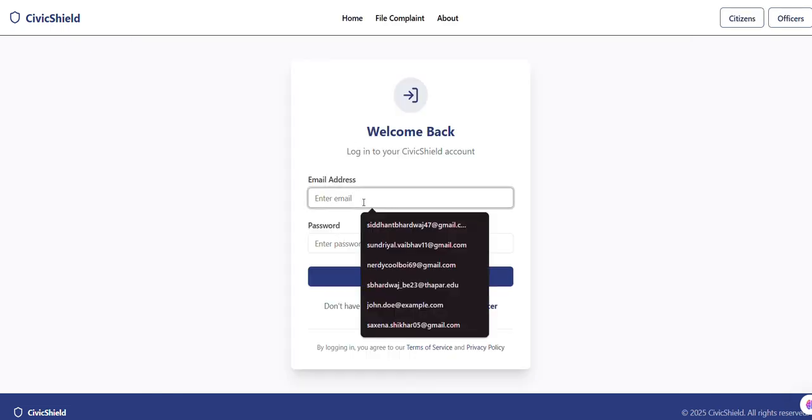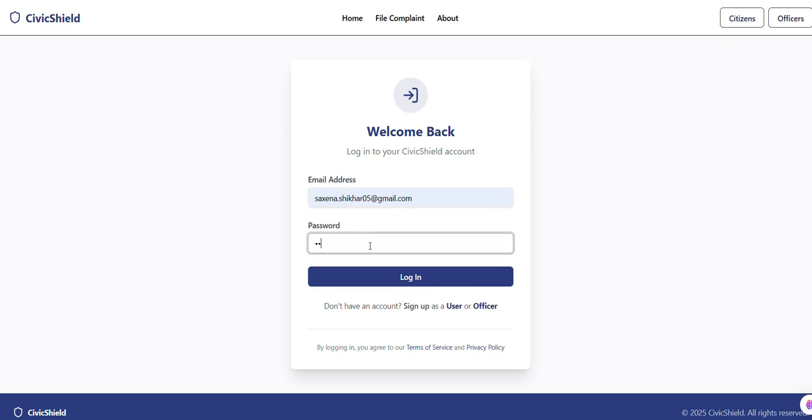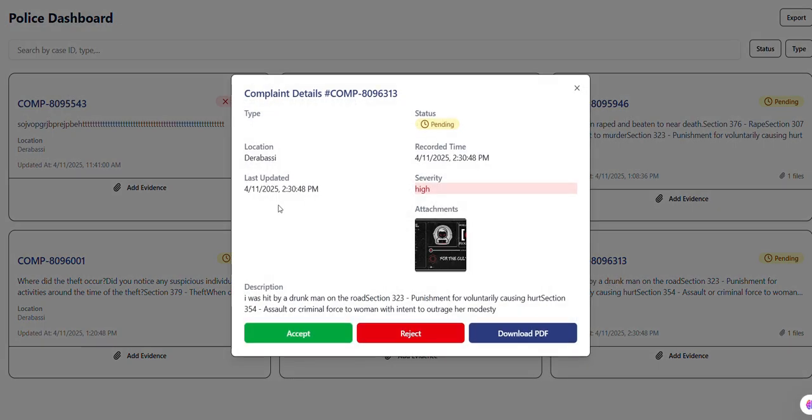All right, now entering the police section. This is the email of an already registered police officer. And we log in. Yes, so as we can see, this is the request that was made by the other user that we just created, and this is the description for it. Now, depending on the officer, after reading this, I can either accept it or reject it. And as you can see, the severity is high.